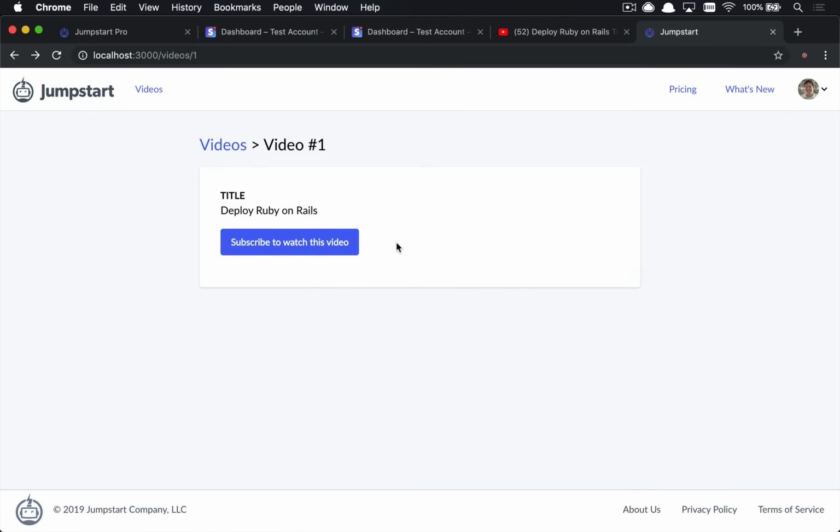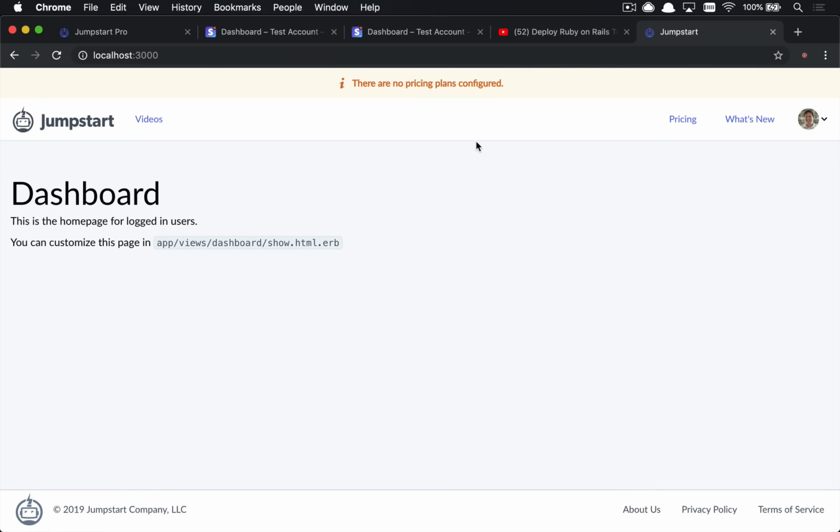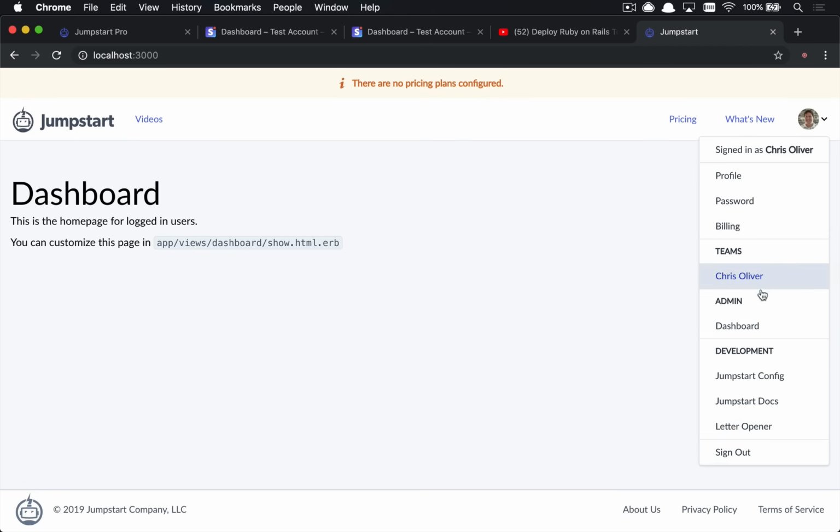And if we refresh our page, because this user is not subscribed, we have to click on this button. And you'll see here that we are presented with this error that says there are no pricing plans configured. And that is because we haven't configured any.